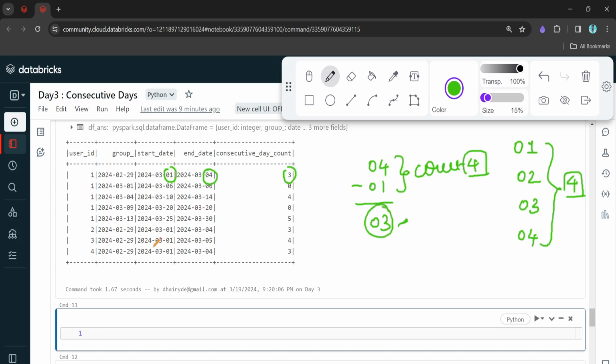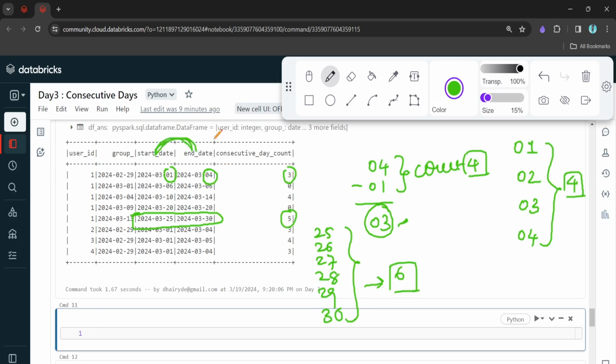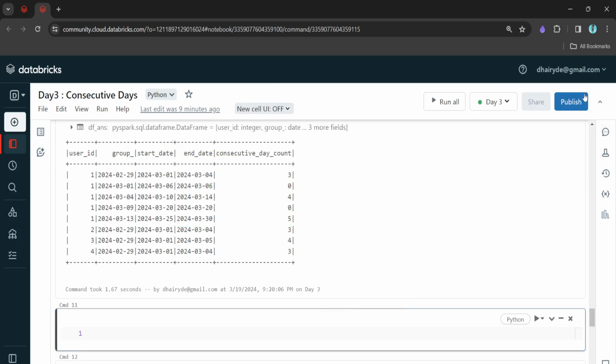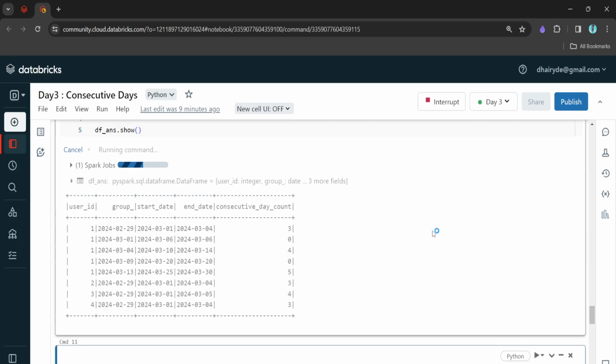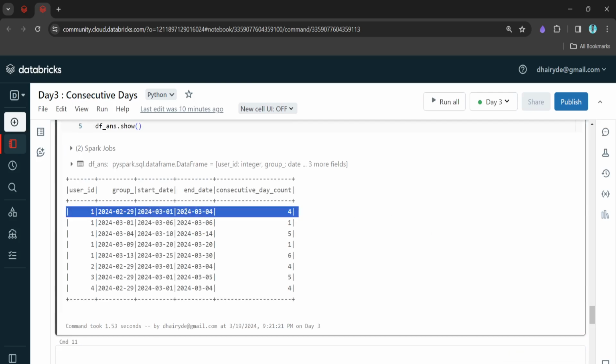The difference is 3 between these numbers, but the count is 4. Similarly for other, let's say this one, 25th to 30. So 25, 26, 27, 28, 29, 30. So altogether this is how many count? 6, right? So what we need to do, while taking the difference, we need to add 1 to each and every record, right? So let's do that. Here, once we have the count, we just need to add 1. Let me run this. Now you can see we have it proper, right?